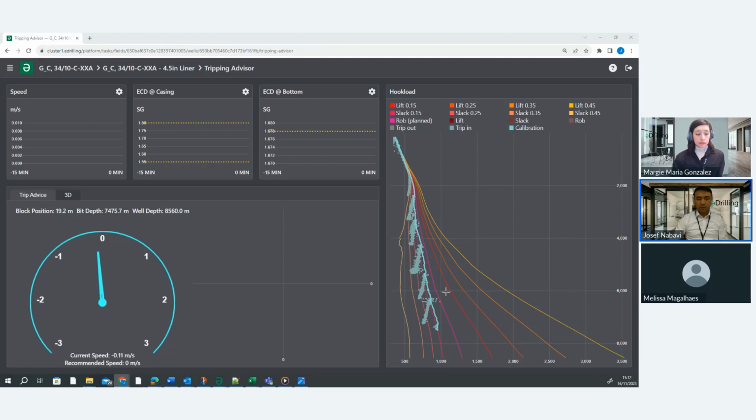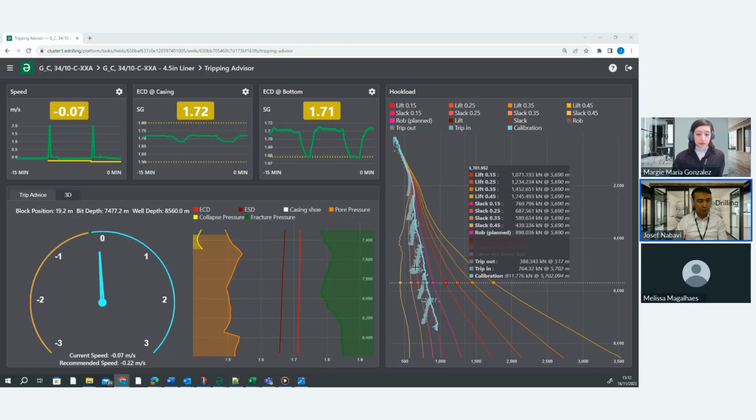So when you are drilling, it will detect the lift, slack and rotate off bottom. And when you are in the tripping phase, it will detect hook load during tripping in and tripping out. So in this case, we are running hole. If you see these gray blue dots, they are the actual hook load, which is received through XML from the rig side.